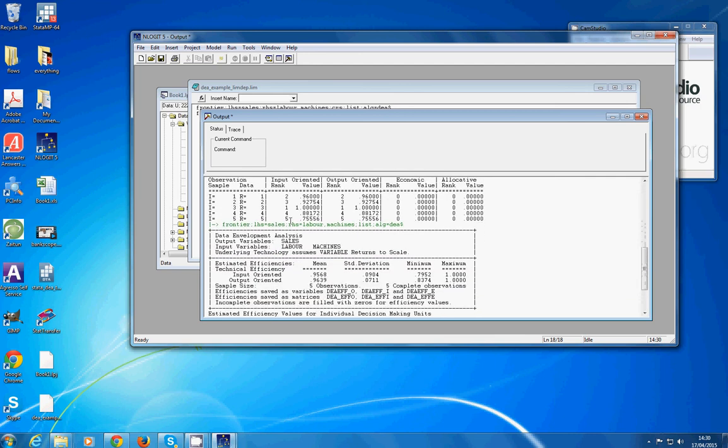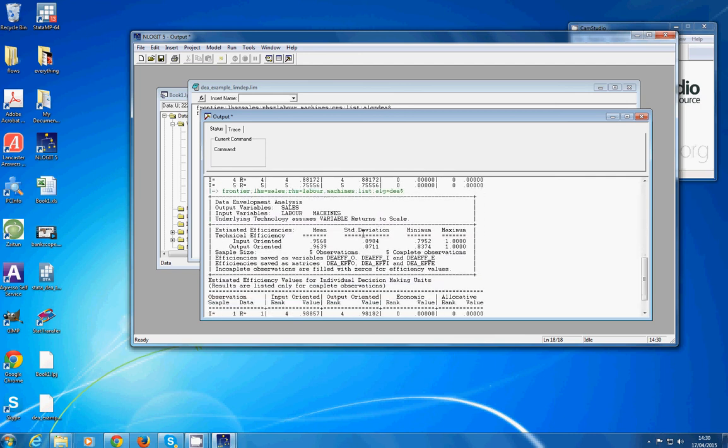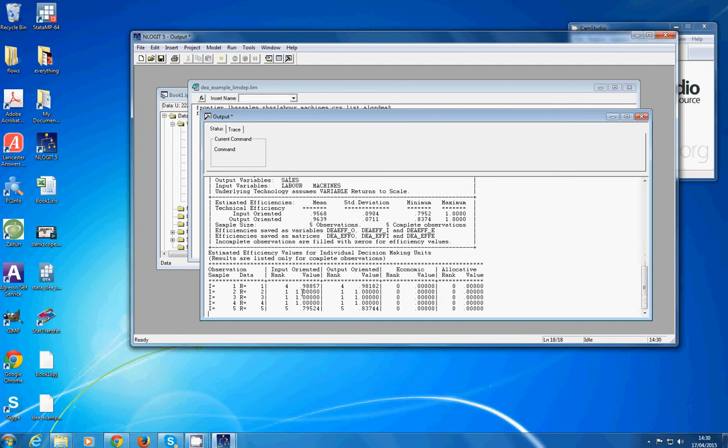Next, we've got the variable returns to scale model. The default is VRS or the BCC model. And here you can see again we've got input orientation and output orientation. The numbers here differ across these two columns in this case, but you can see that we've got more DMUs that are efficient according to the variable returns to scale model. So that gives a brief introduction to frontier analysis using data envelopment analysis in Limdep.